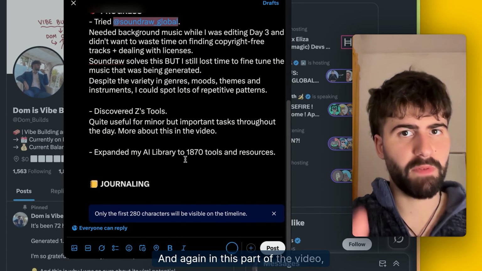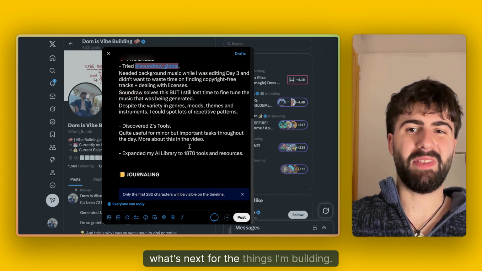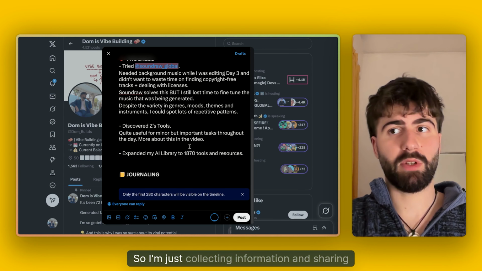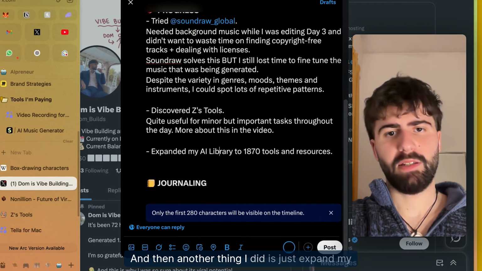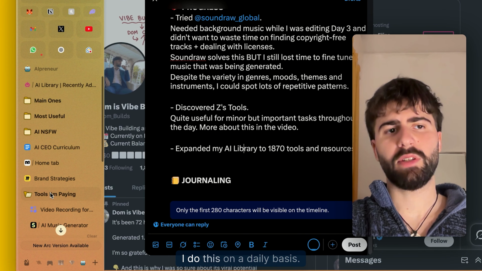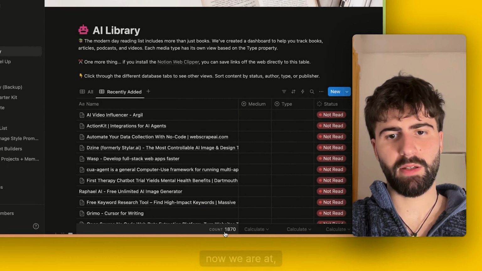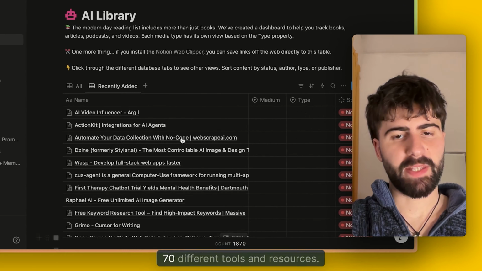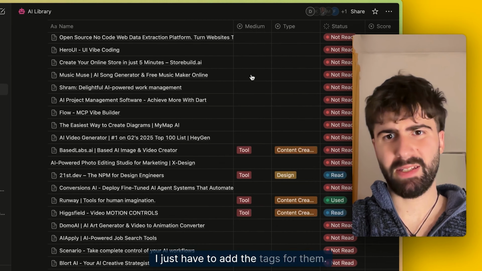And again, in this part of the video, I'm kind of strategizing what's next for the things I'm building. But in this case, I'm not building anything yet. So I'm just collecting information and sharing with you. And then another thing I did is just expand my library. I do this on a daily basis. So now we are at almost 2,000, 1,870 different tools and resources. I just have to add the tags for them.